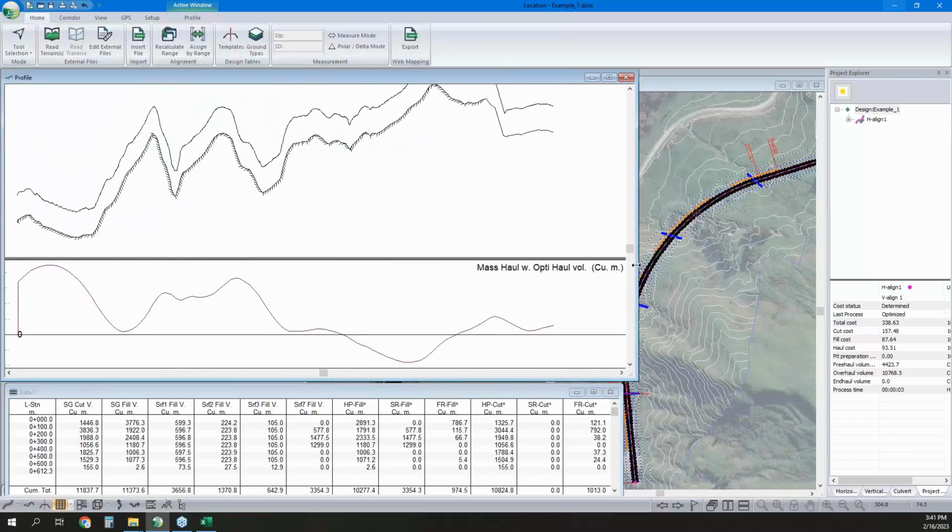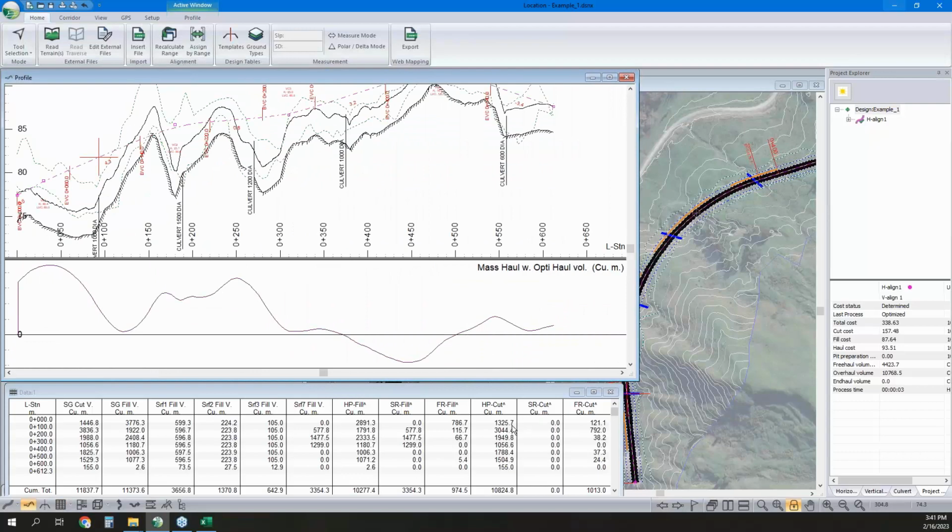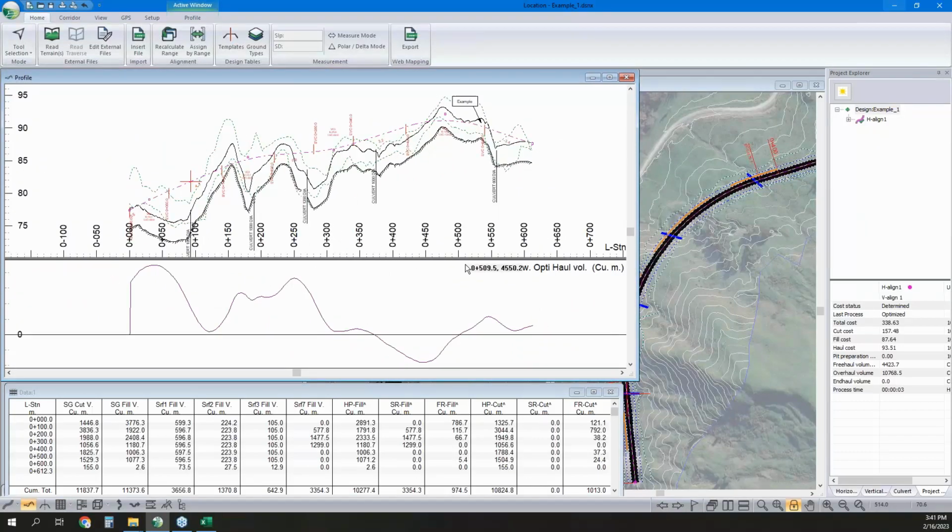Well, we're on the topic of earthworks quantities, though. We can't really talk about that without mentioning the mass haul diagram, material movement, and Opti haul. So this subview that we have shown here is the mass haul diagram. It's showing us our surplus and deficits of earthworks along the length of our road.